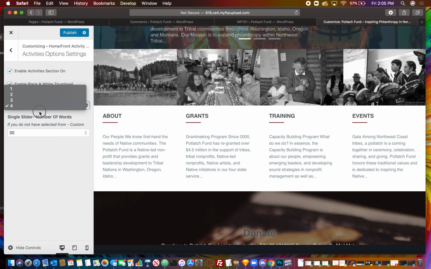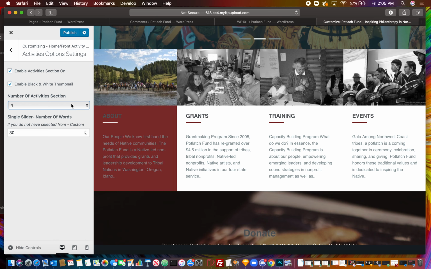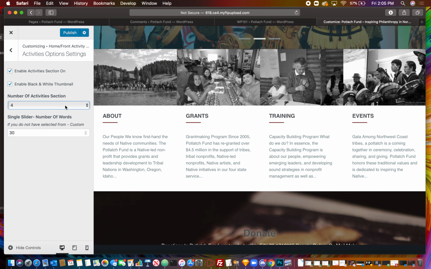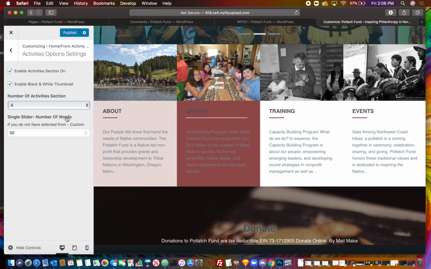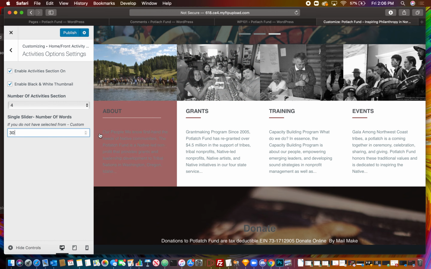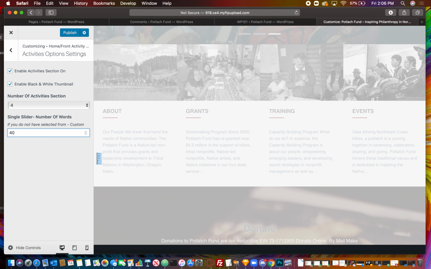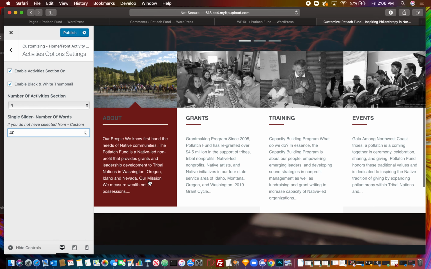We can change how many activities we have in this section, so we can drop it from 4 to 3 to 2 to 1. And then we can also, again, change the word count before we have this ellipses. So we could increase it to maybe 40 or so, and we'll see more text.